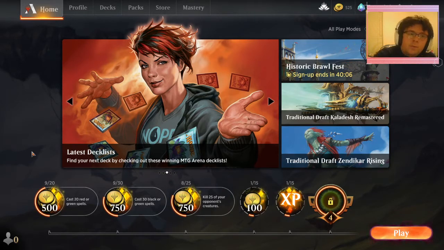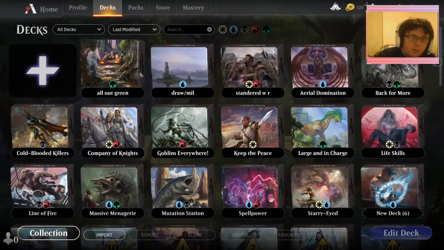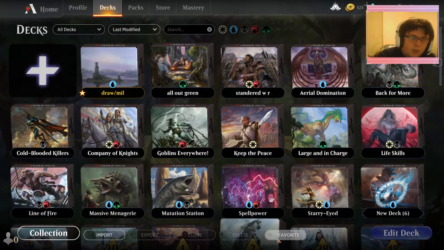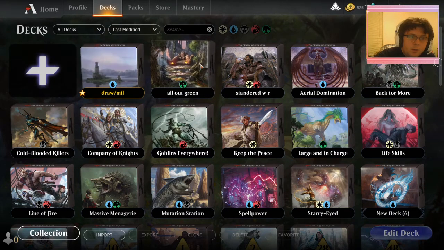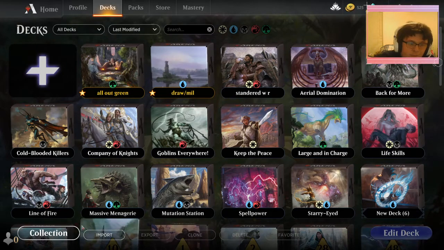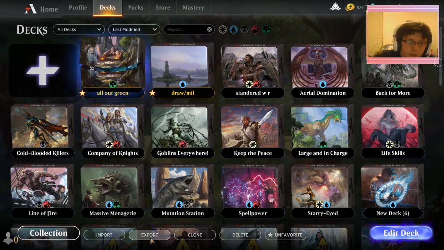Basically, for those of you who are wondering how to export your decks, if you're so inclined, you can click import, export, or clone. You can mark as favorite. I'm going to mark this one as my favorite. I'm also going to mark these two as my favorite decks. Everything else, not so much. So I'm going to click export here. It's going to copy to clipboard.